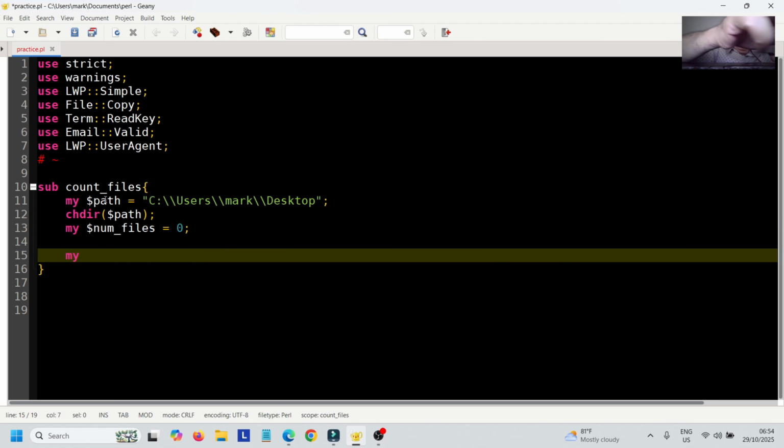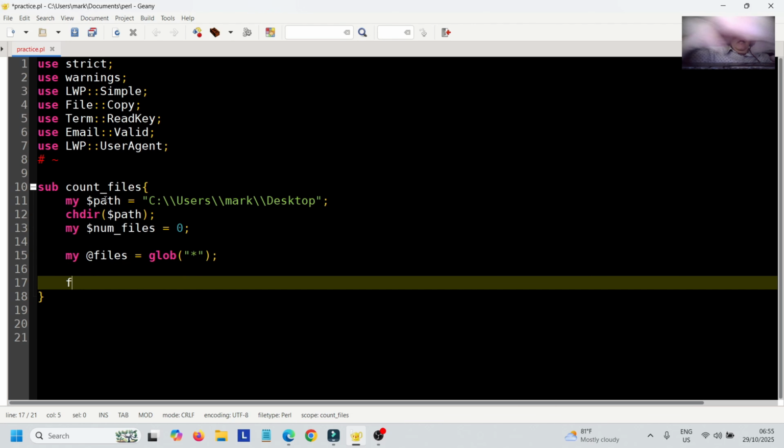Now we're going to create an array called files, and we're going to assign it to glob, not gob, glob here, which should load all those files and everything on that desktop path into an array, so we can loop through that array. Now I'm going to use the foreach loop here. For each, I'm going to create a variable scalar file, so this will iterate over the files, and that's at files there.